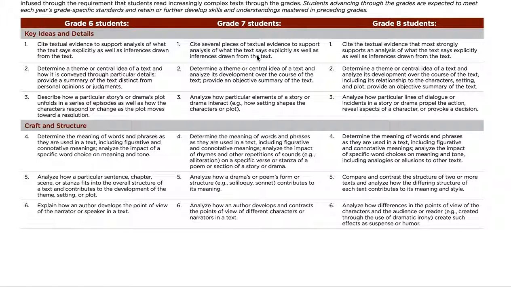It's actually really helpful, I think, for students as well as you as a teacher. At least I found it helpful. So you take the standard you're looking at. Let's look at grade 7, key ideas and details, number 2: determine a theme or central idea of a text and analyze its development over the course of the text. Provide an objective summary of the text.